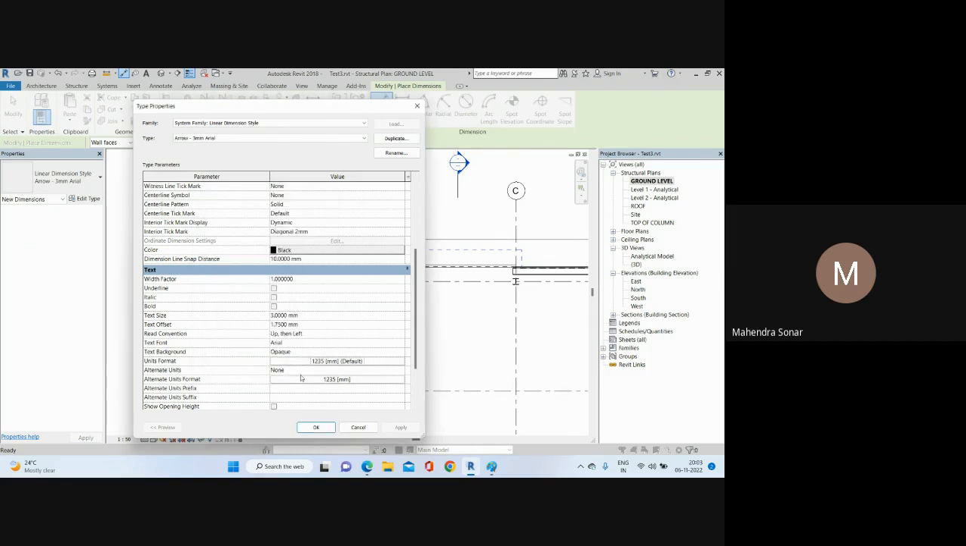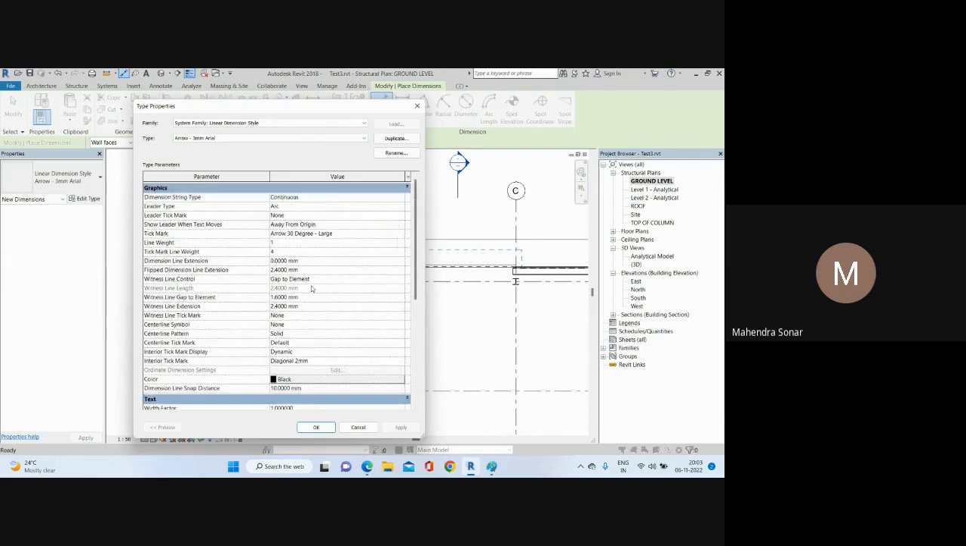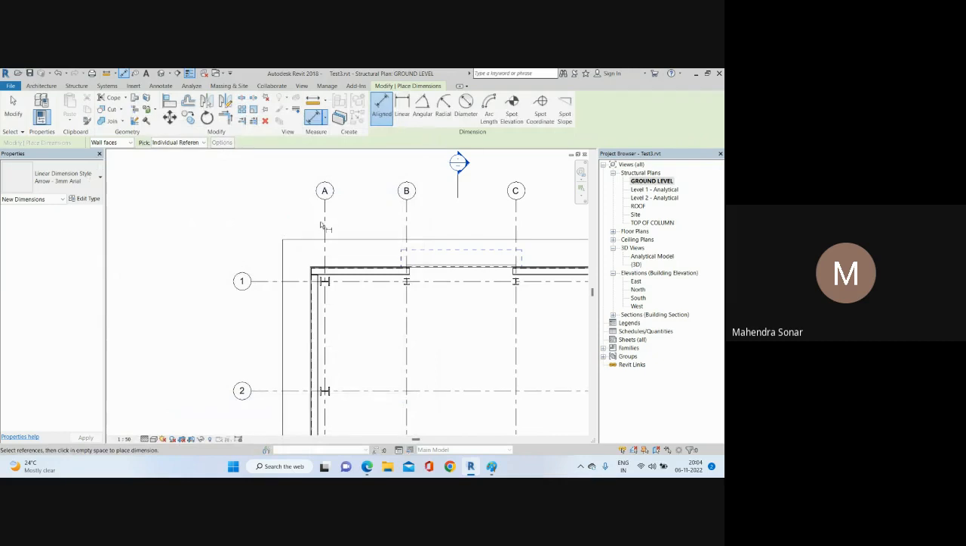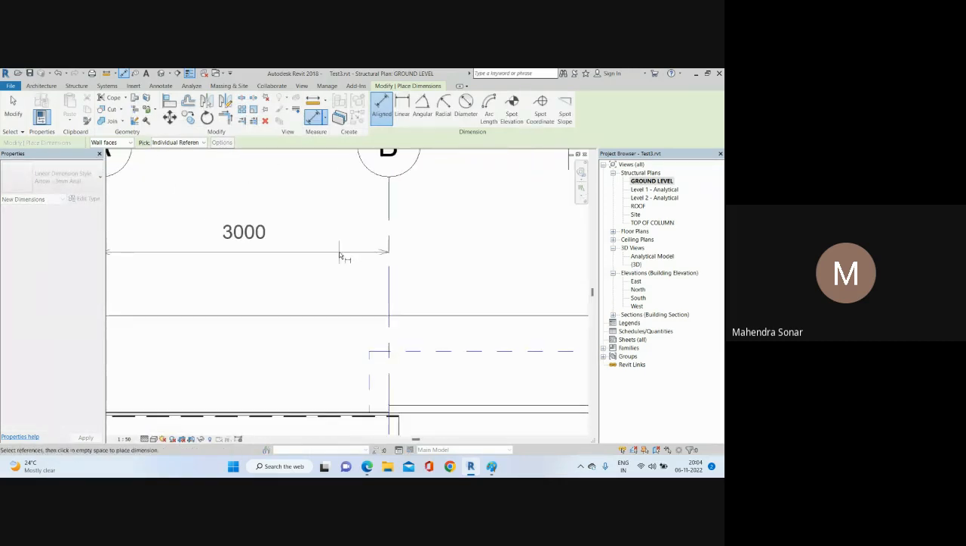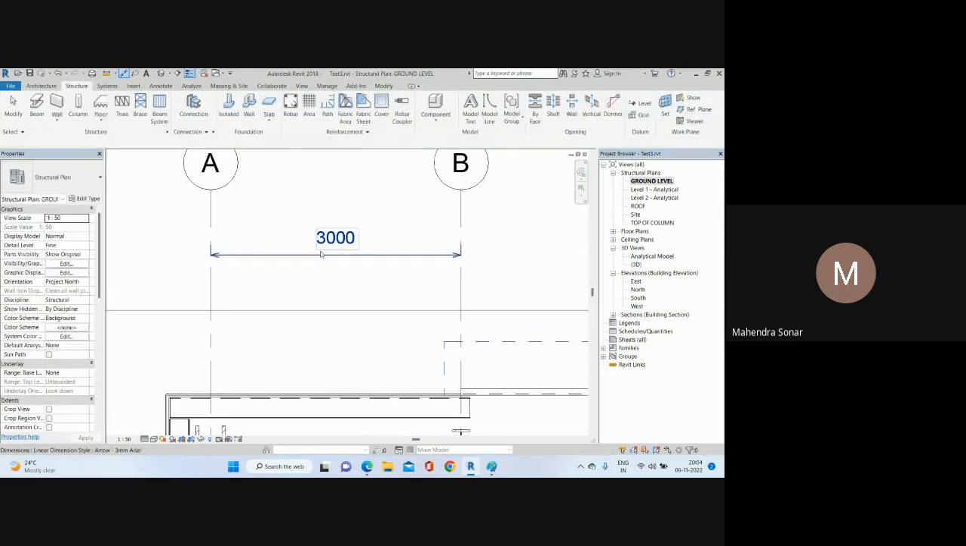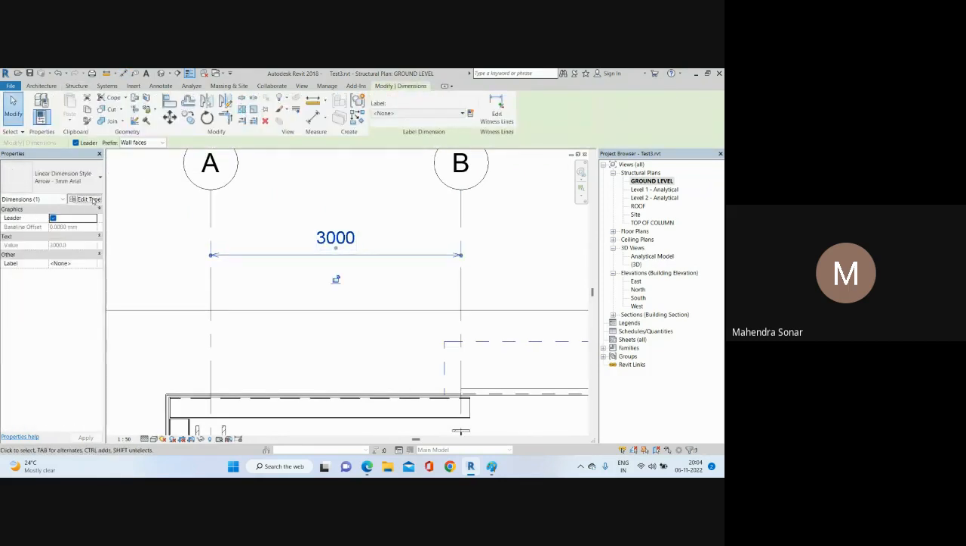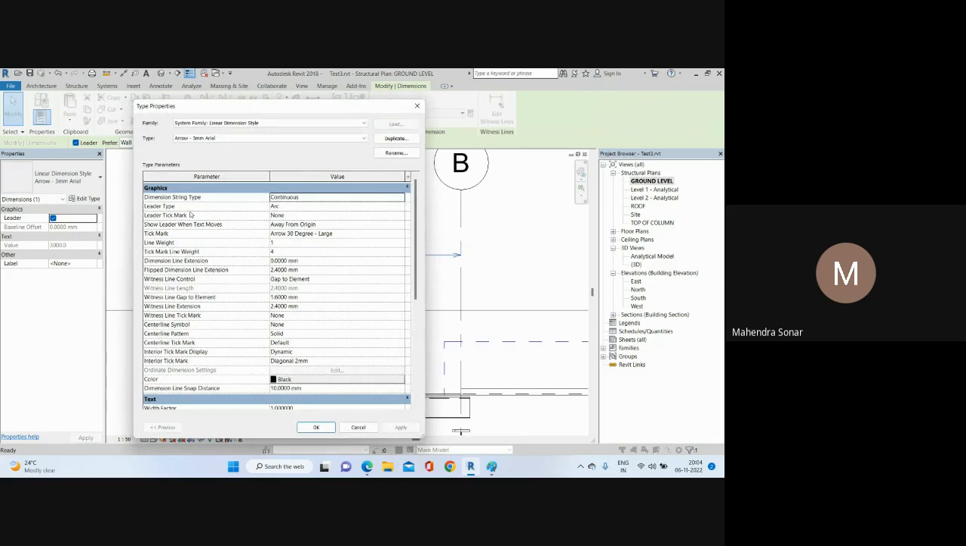Then if you go again, leader type. Which leader type do you have here? If I click here, okay, and if I give this dimension here, you can see this dimension appears here. If I select it and go to Edit Type, you can see here the leader type is arc type. Okay, so leader tick mark, then leader tick mark. Here they have set 30-degree large.